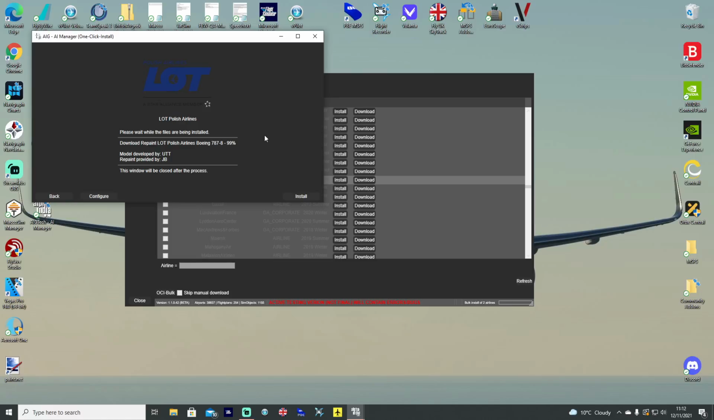So once it's finished Lot, we should see that progress bar go to 50% green, and then we just sit and wait. And you can see here it may take a while because it's downloading 43 different Lot Polish Airlines liveries and aircraft models.